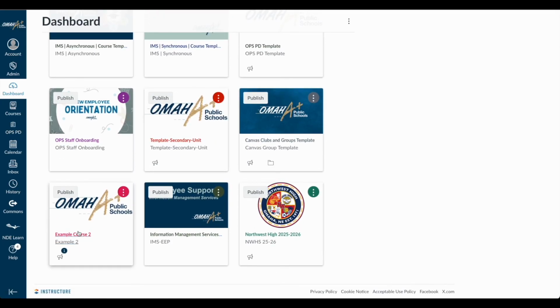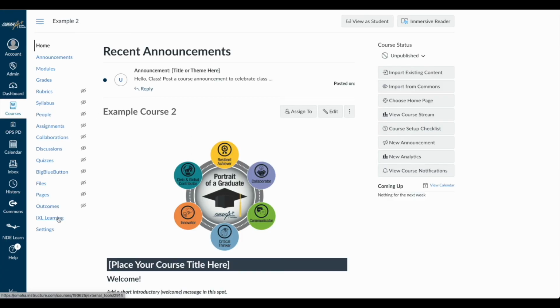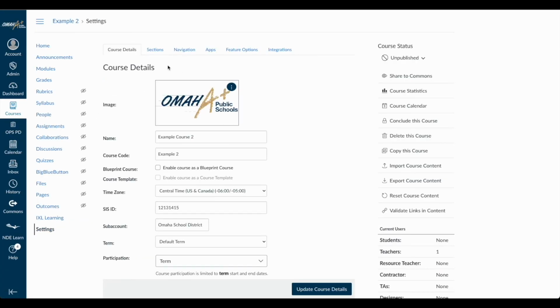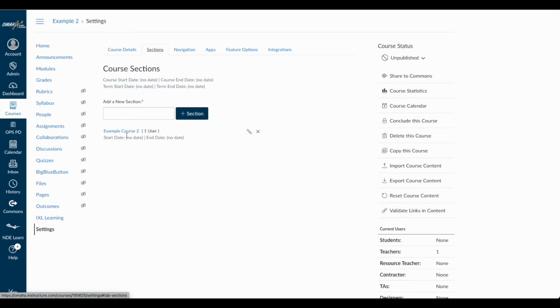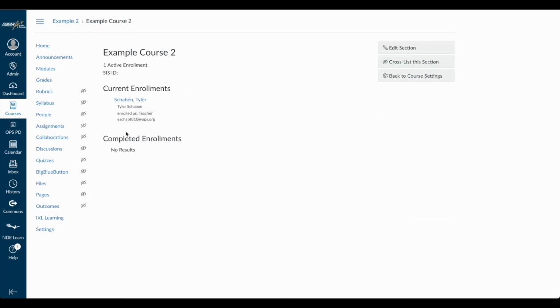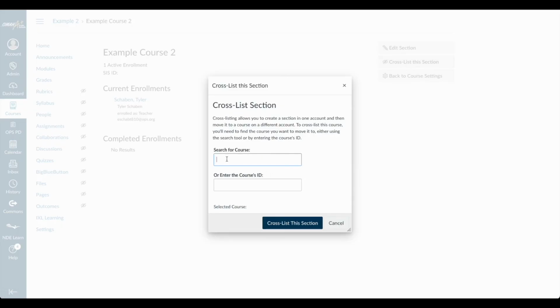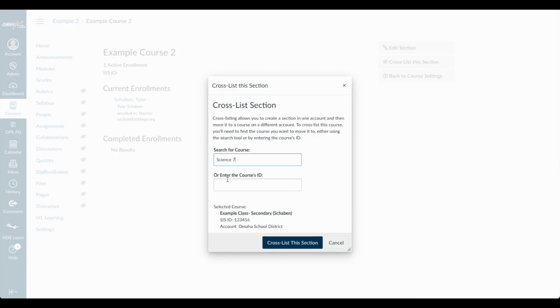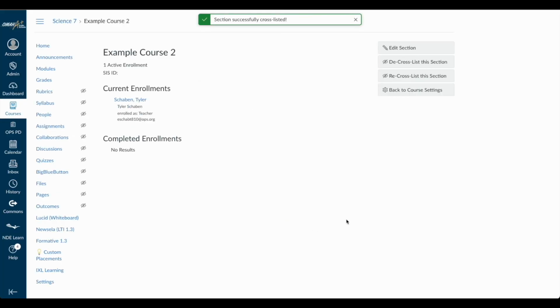So I'll go to the second course and I'll repeat the process. I'll go to Settings, Sections, then I have to select the section, and then I can click Cross-List This Section. From here, I will paste in the name or the SIS ID number, whichever one that I picked, and hit enter. And then it'll bring up my parent course. I click on my parent course, verify that that's it, and then hit Cross-List This Section. From here, I should be done.